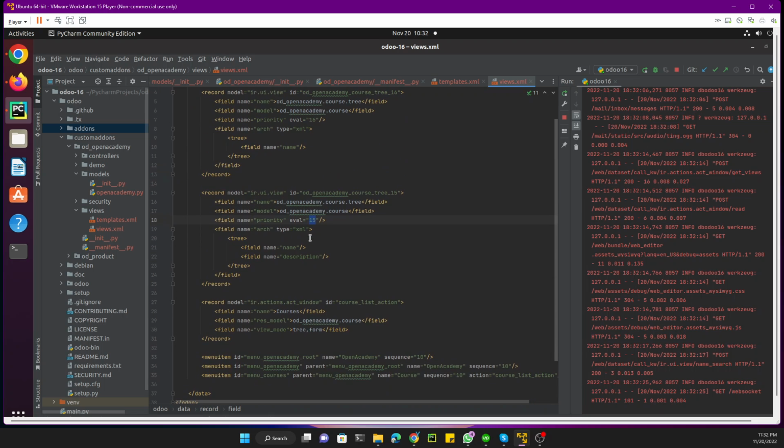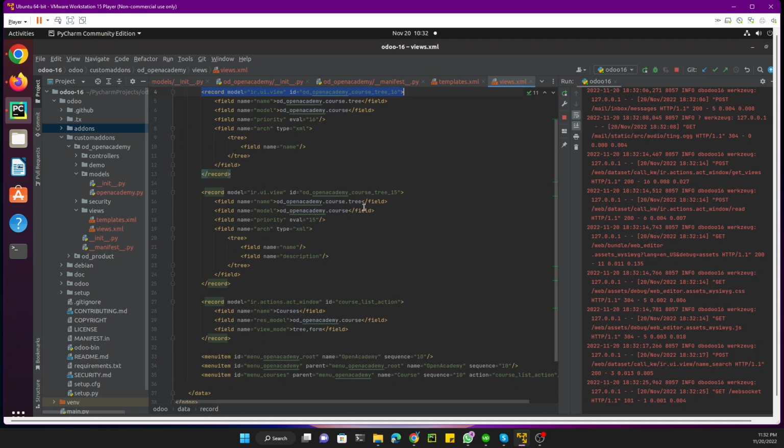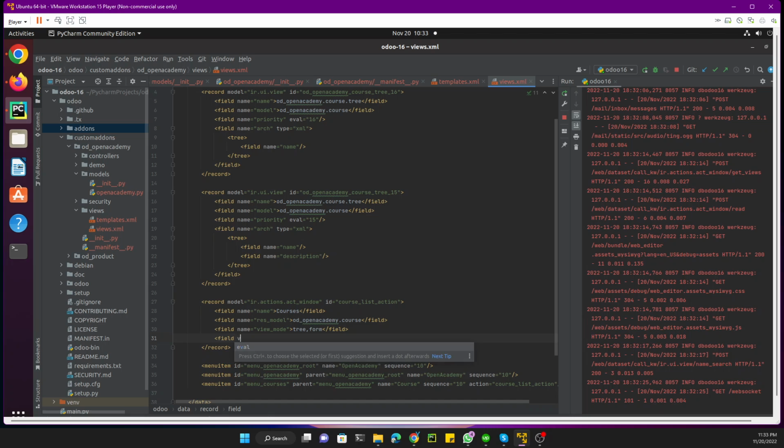In some cases, if you want to display the data in this view format, you need to specifically call this view inside this action. So how can you do it? What you need to do here is add a field, name equal to view_id, and then add the reference. The reference would be the external ID of this view.